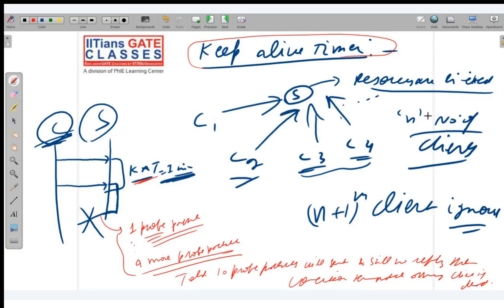Next is persistent timer, but I think time is up. So from here itself, we will start the next class. So 3 more timers are left out: persistent timer, acknowledgement timer, timeout timer. If you have any doubt, you can ask me. Otherwise, I will wind up the class here itself.